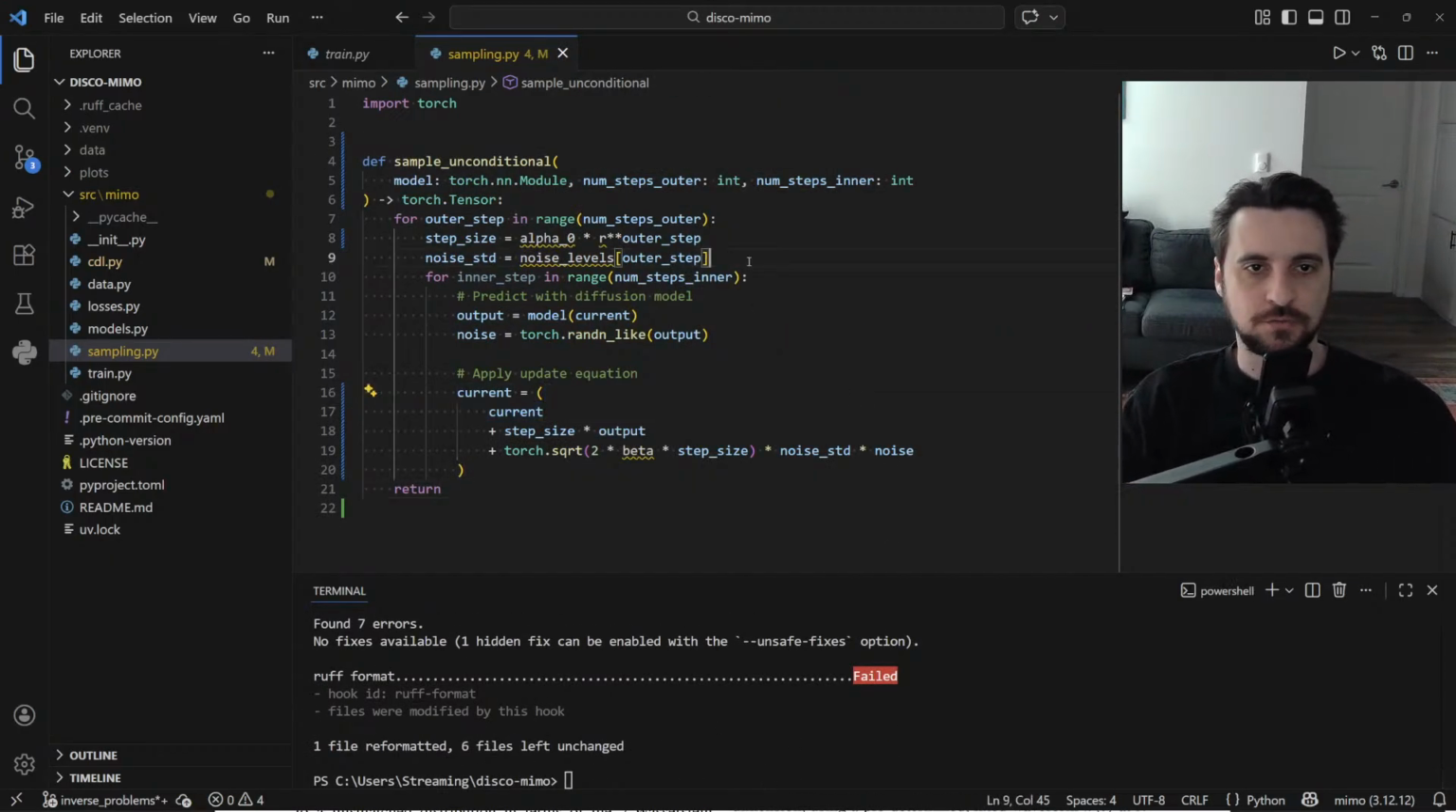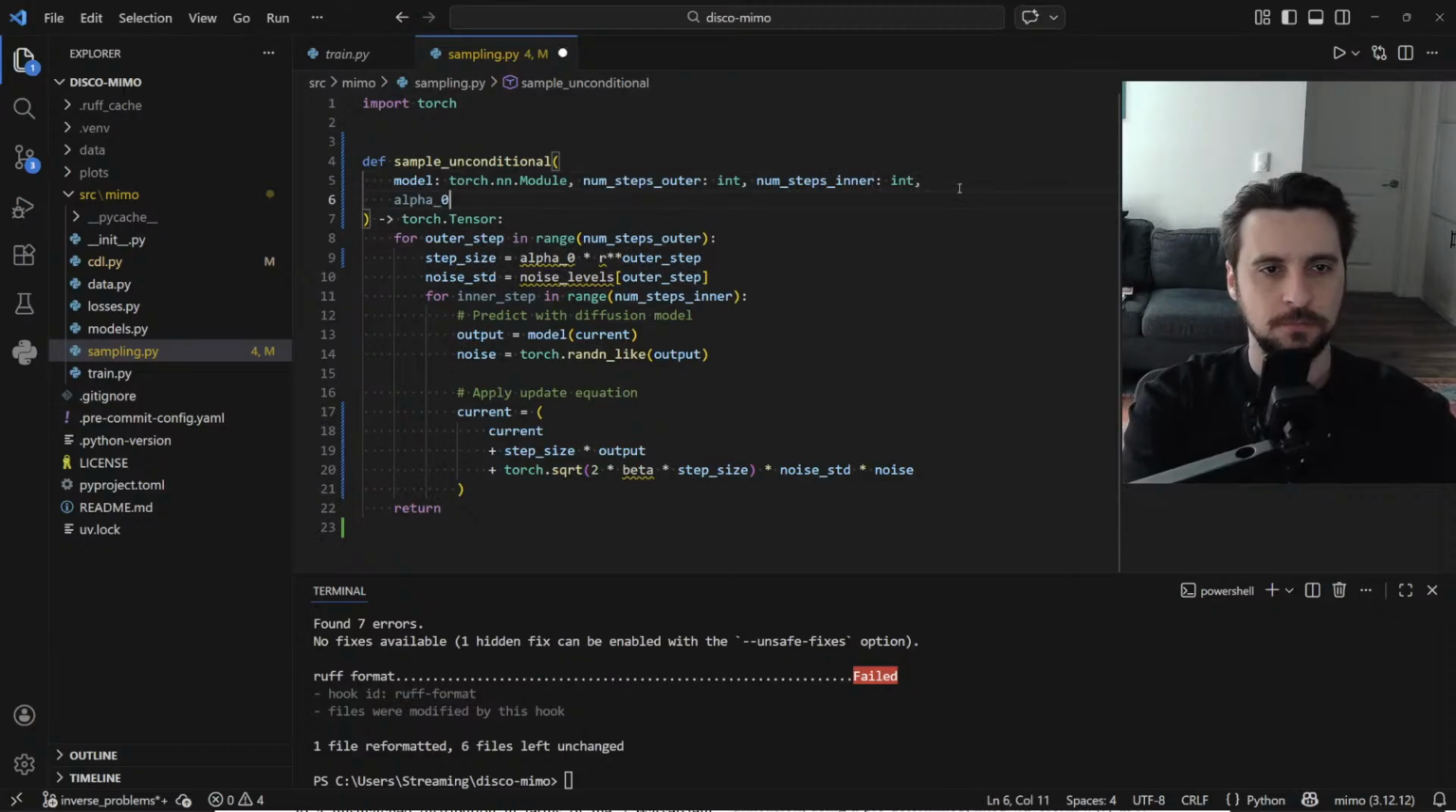Okay, do we have nicer formatting here? So what other inputs do I need? I definitely need alpha 0, which is a float. That's it. I need beta, which is another float. That's it. I need r, which is also a float. That's it.